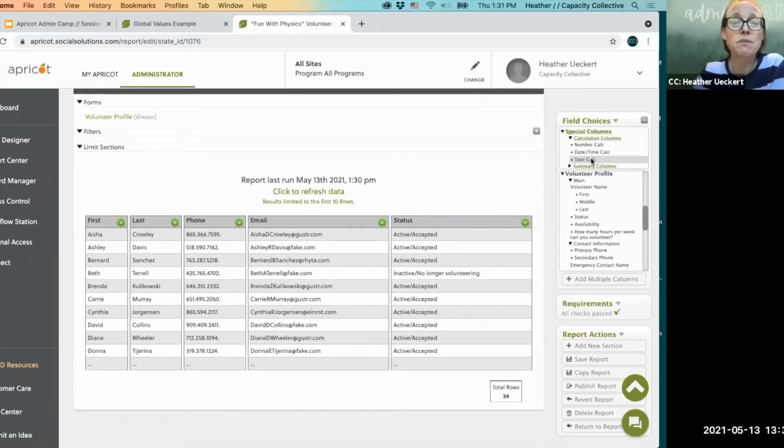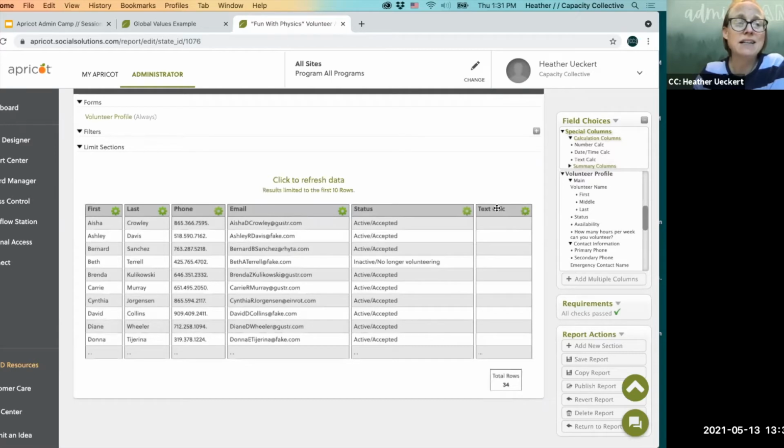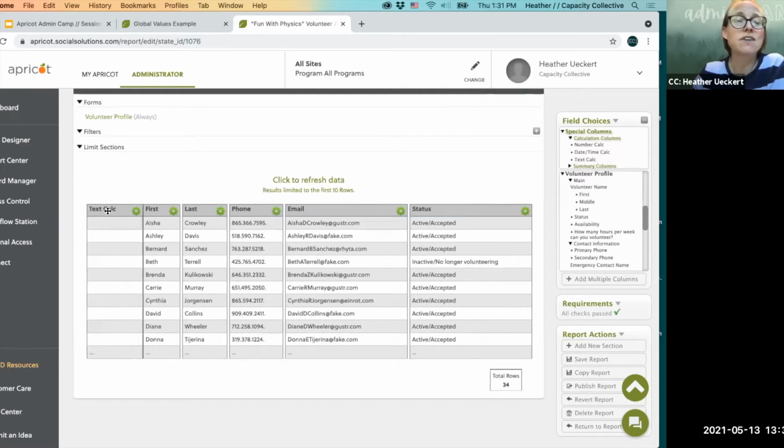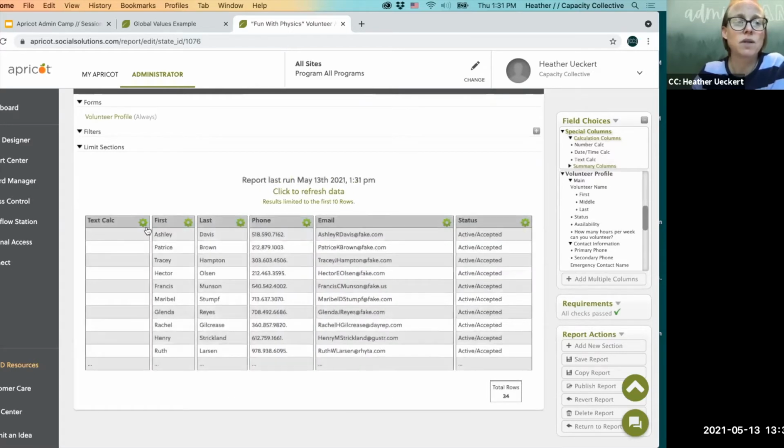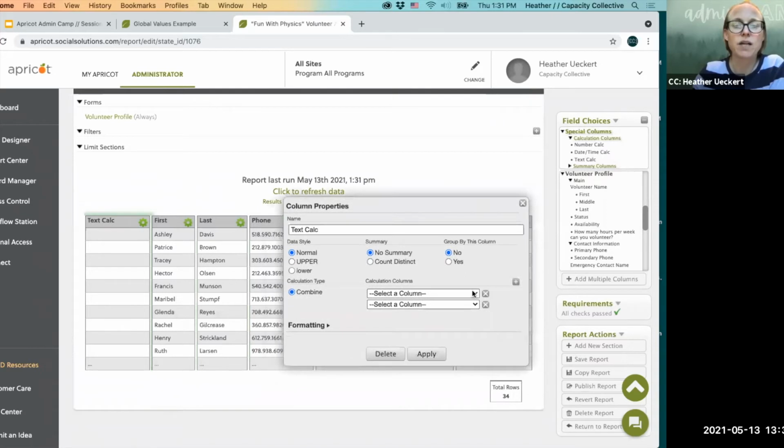In this example, I'm going to do a text calculation, which is pretty cool because I can combine any text, any field text from any of the fields that I would like. So I move it over here next to name and click on the green gear to open up the properties. And so in this calculation columns is where I tell Apricot which columns I want to include. So this will display all of the columns that I've brought into my report already. And so I want to include the first name.